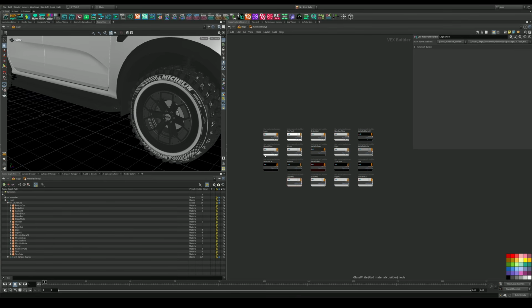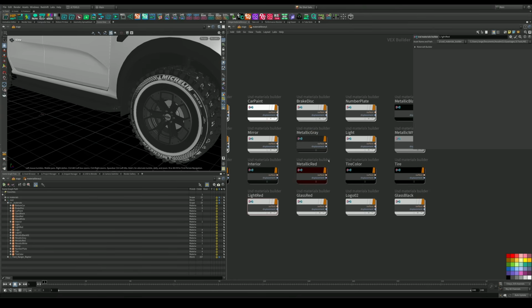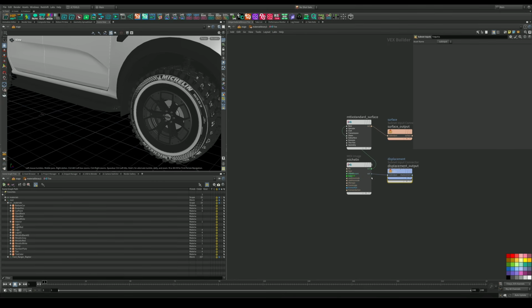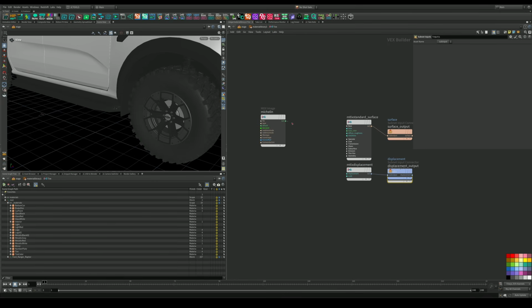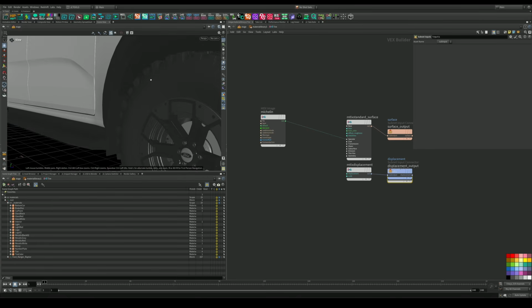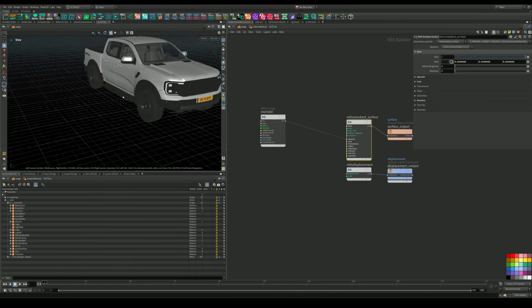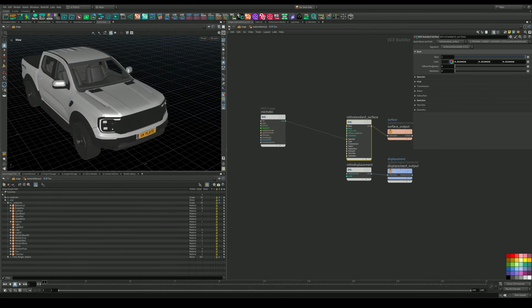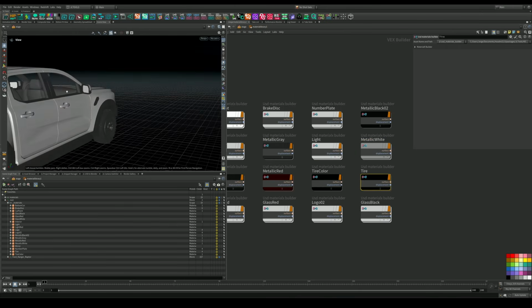So for the wheels, let's see, tire color. So maybe it's this one. Yeah. So this one we can connect into specular. Now we can see it there. All right. What else? Is that it? Let's go in here. All right.